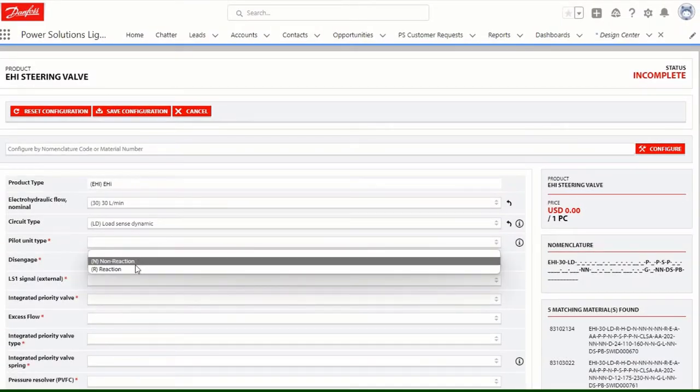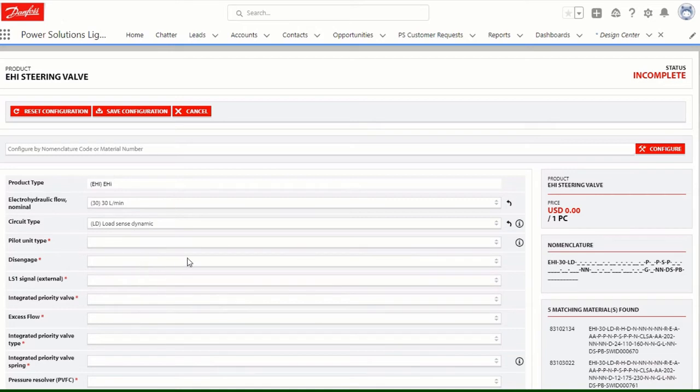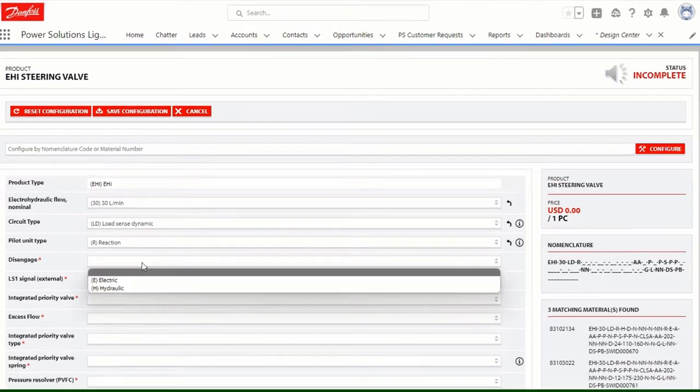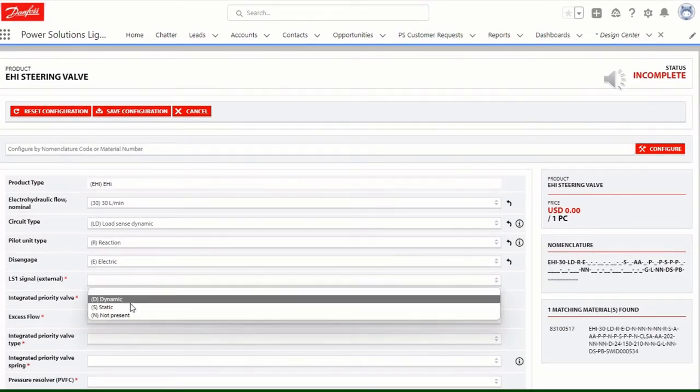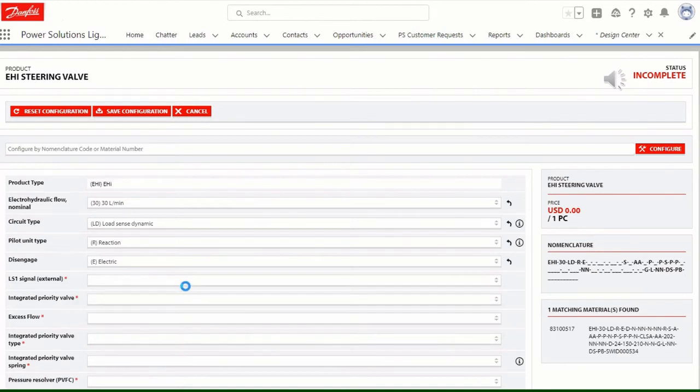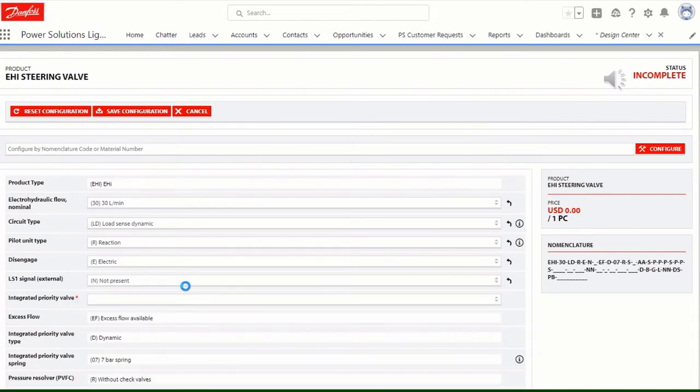The next option is pilot unit type. This determines if the unit is reaction or non-reaction. For more information on reaction and non-reaction systems, please refer to the Steering Concepts and Parts video. The disengage option allows us to choose if we want hydraulic or electronic disengage. For more information on disengage, please refer to the RSV and disengage video. The LS1 signal, external, describes the LS signal which will connect to the EHI from a pump or priority valve.